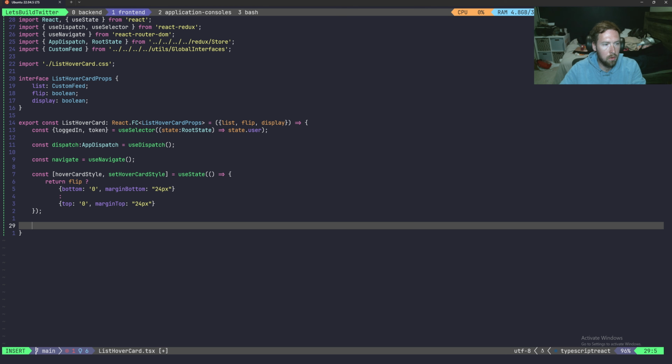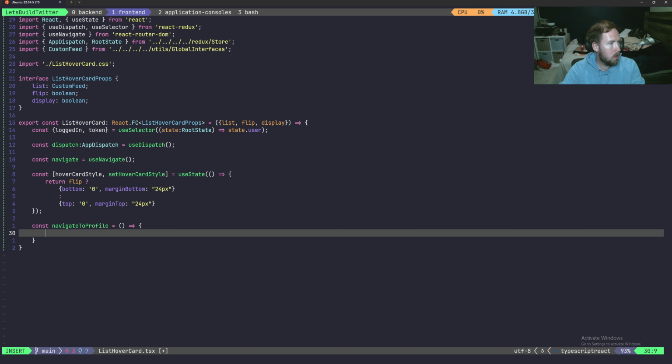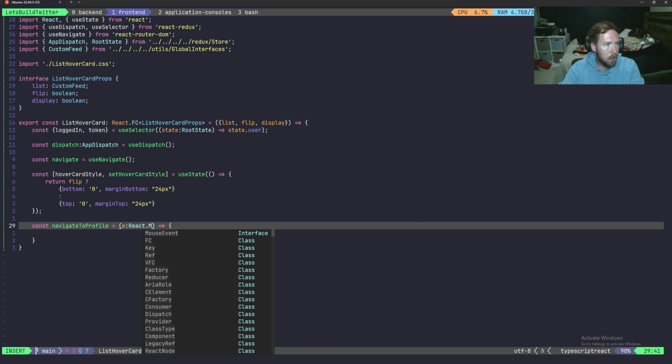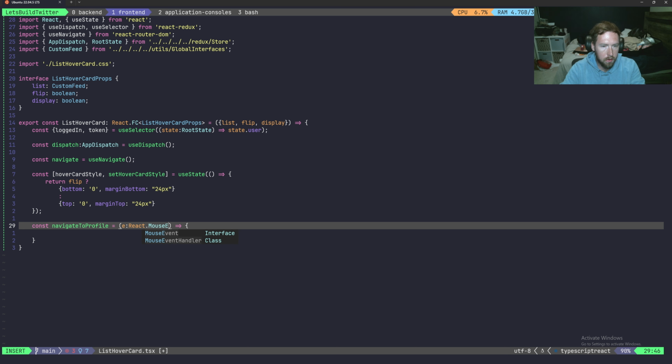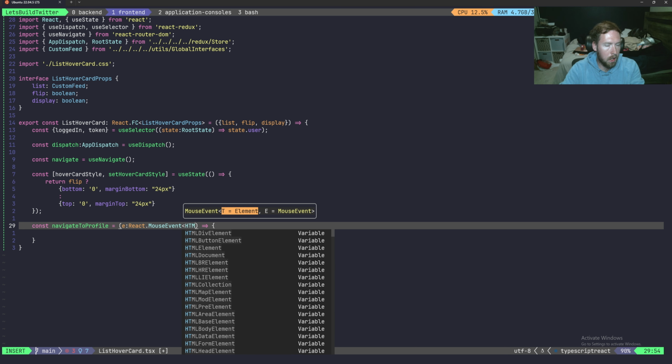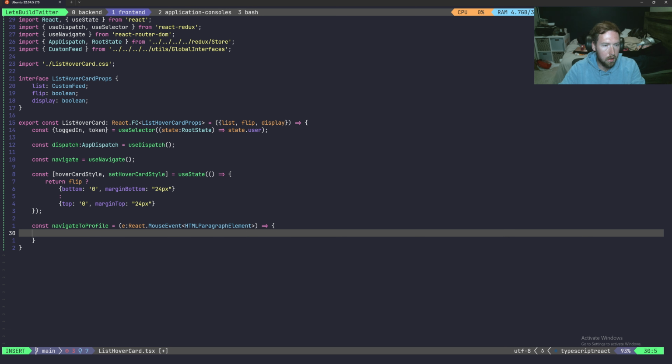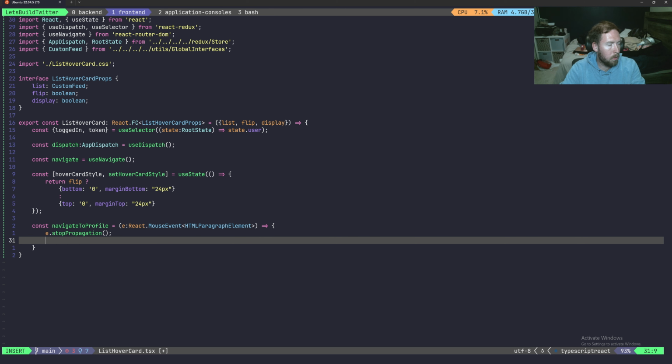Now we have a few pieces of logic to set up as well. First, let's say const navigateToProfile, and here we're going to set up an arrow function. Inside navigateToProfile, we want to include an e, React.MouseEvent, and this is going to be on an HTMLParagraphElement. Then in here, we're going to say e.stopPropagation, so no weirdness happens.